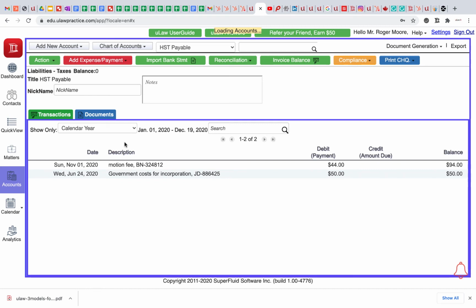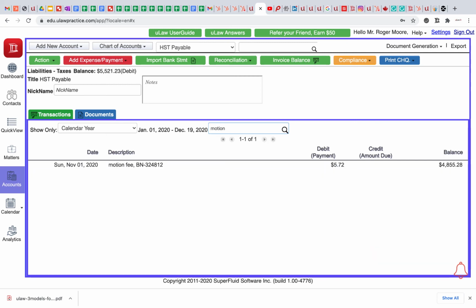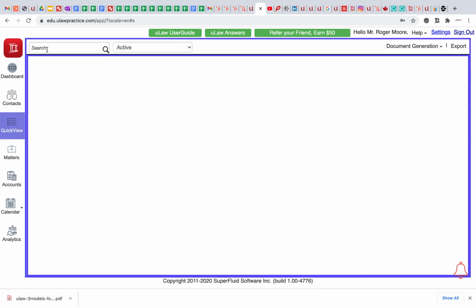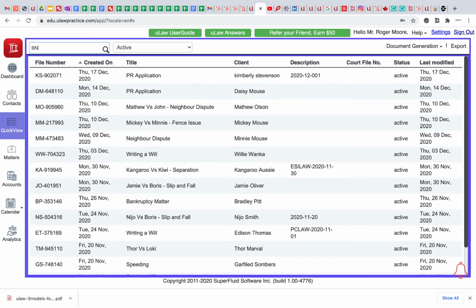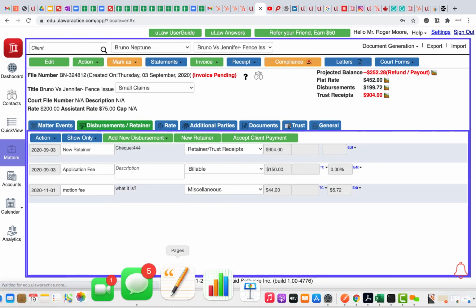And we will try and search the motion fee. You can see there are 117 transactions. You can just type motion here and it'll bring it right to you. Now the advantage is it tells you exactly what matter is, BN-32. So you can go to quick view and type BN-32, and in seconds it'll bring you that matter, Bruno Neptune. You click here, you are there.